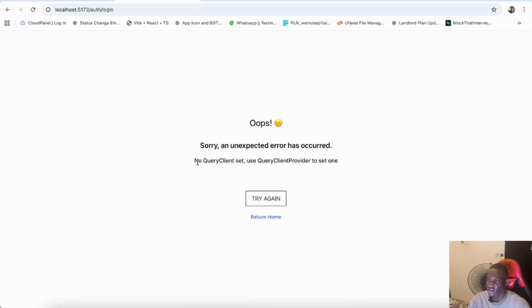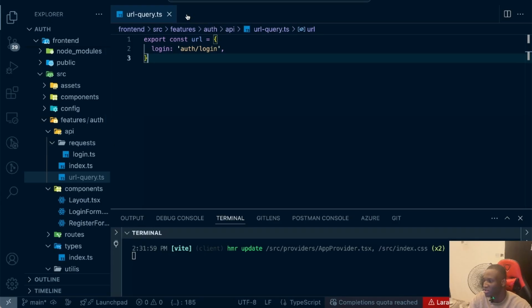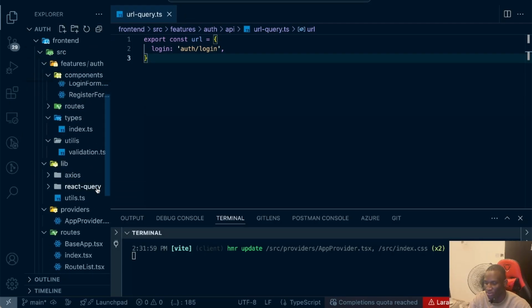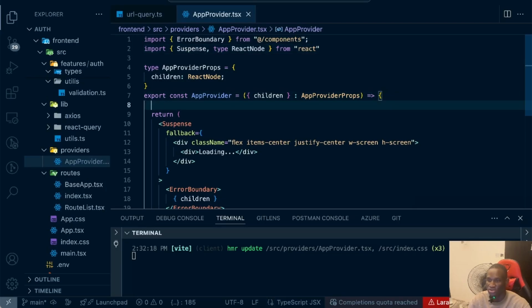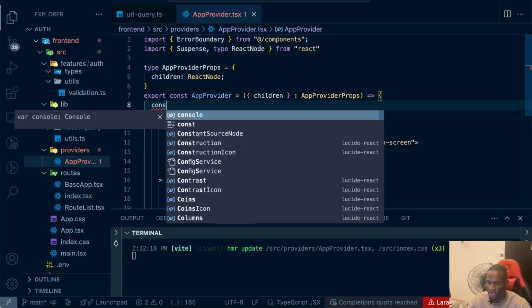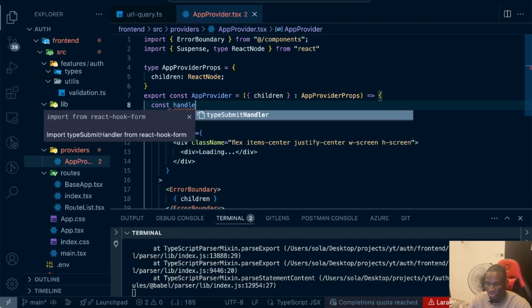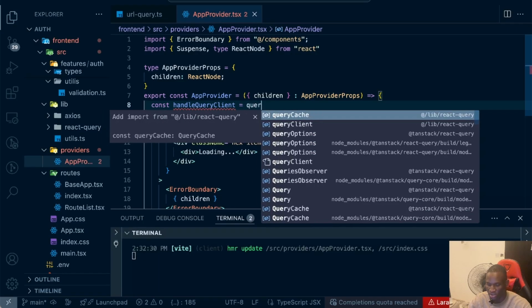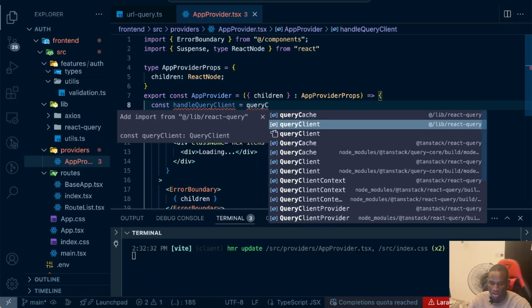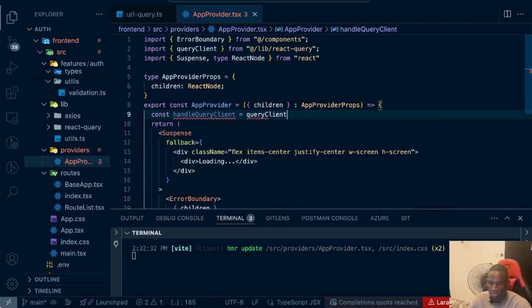All right, so we have this error right now, and to fix this error, we need to provide a query client provider to our app. To do that, all we need to do is open our app provider that we created earlier. Right here, we can use all the config that we've created. I'm going to call this handle query client, and this will be equal to the query client that we created.